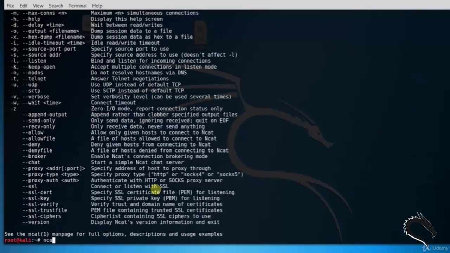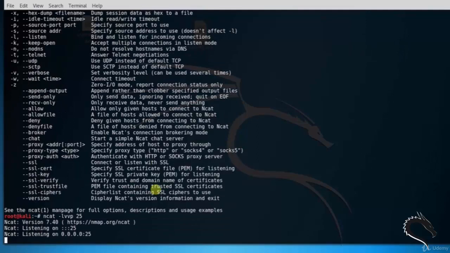-lvvp port. So let's type ncat -lvvp 25. Here we can see that Ncat version 7.4 is listening on 0.0.0.0:25. So that's it in this video on the Ncat information gathering tool. Thank you for watching this video.